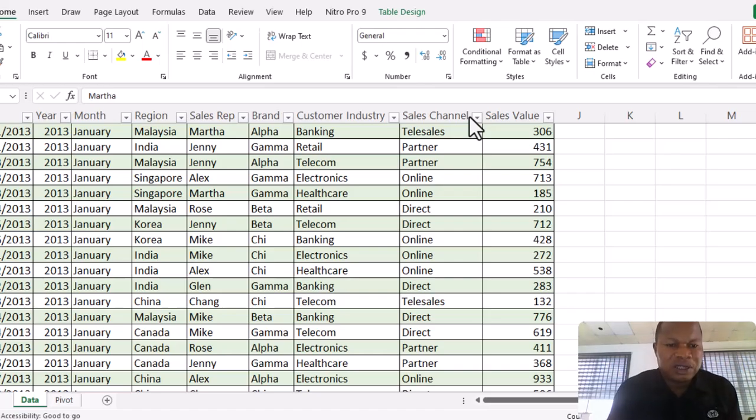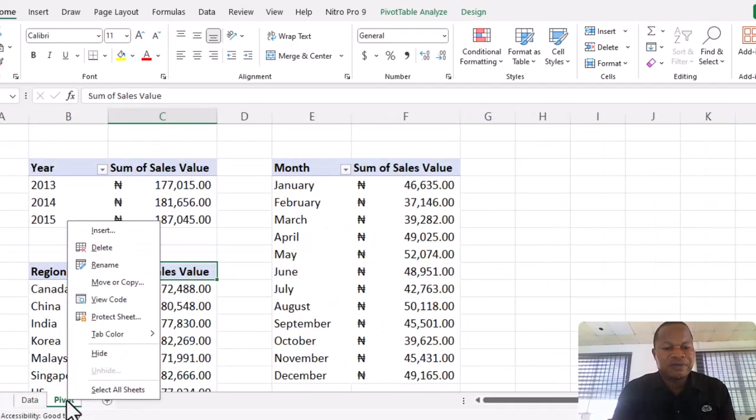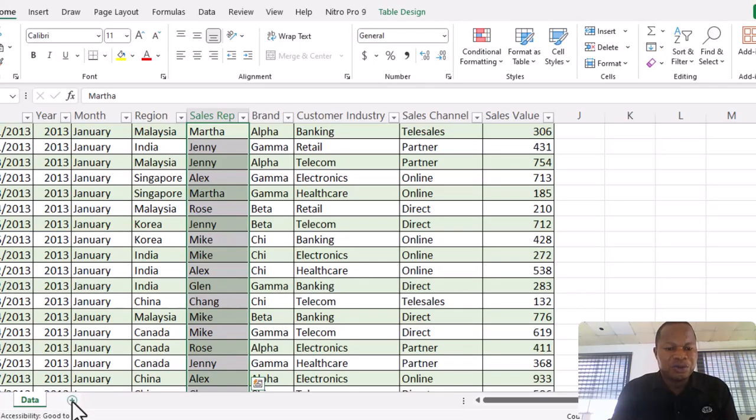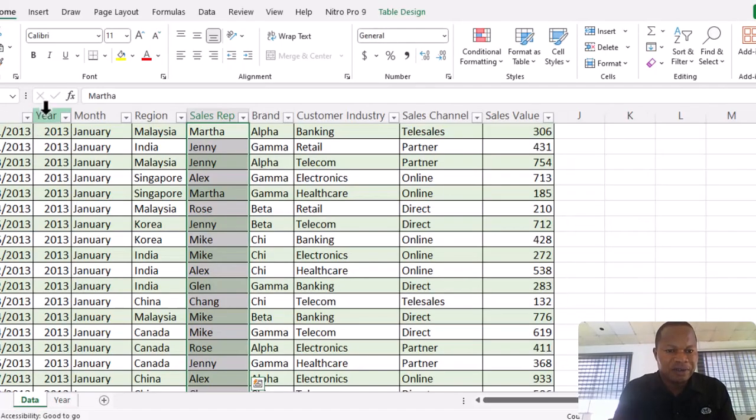Now, what you're going to do is summarize the year, month, region, sales, brand, customer, industry, sales channel, and that. To do that, you are going to eliminate this one, which is just a summarization. You will eliminate this and start individually. First thing you are going to do is create a new one called year. Name it as the year.